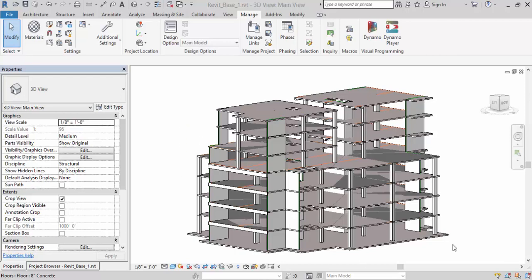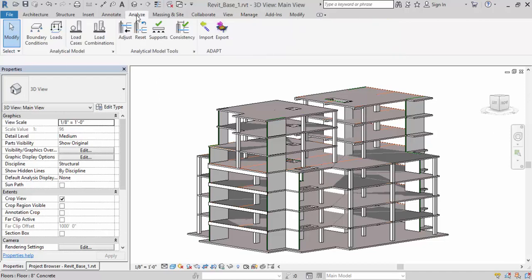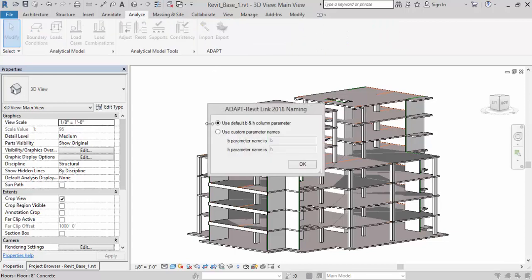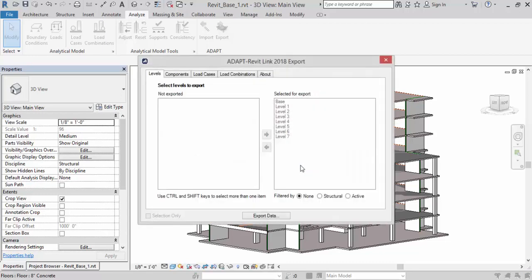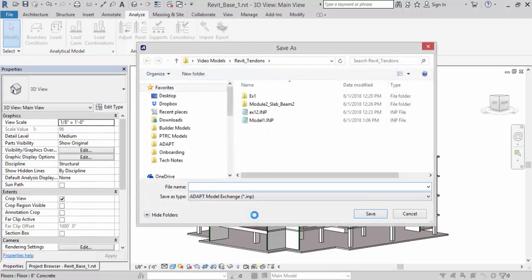We have a model built in Revit, and the first step we're going to take is we're going to use the Adapt Revit link, and we're going to export this model from Revit to Adapt. So we'll go ahead under Analyze, I'm going to Export, and we're going to be using the default column parameters, so we can leave this as is. We'll select the option to export the data, and I'm going to go ahead and save the file.